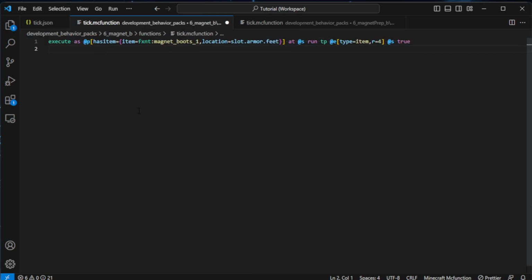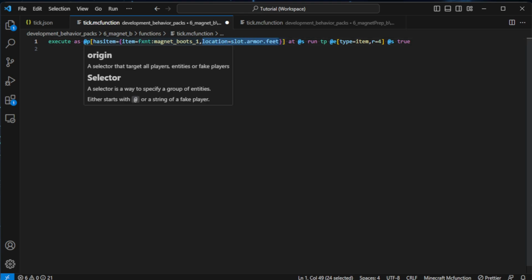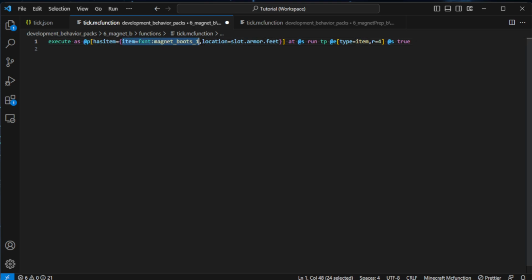So here I have a command that says execute as a player, which is any player, but only a player that has the item magnet boots level 1 on their feet. Okay, so location, slot, armor, feet. That's saying you need to have that item on your feet, not just anywhere in your inventory, but you need to actually be wearing it. That's the item that we're looking for.